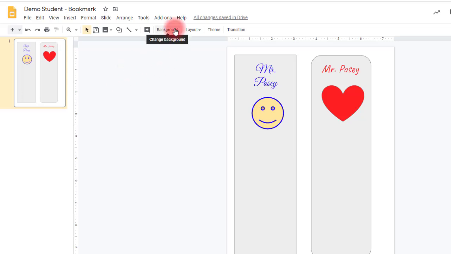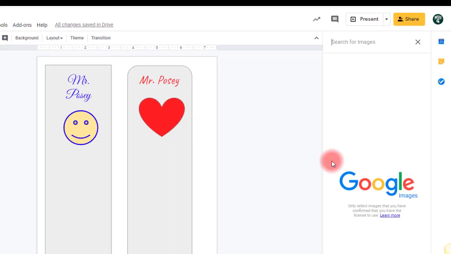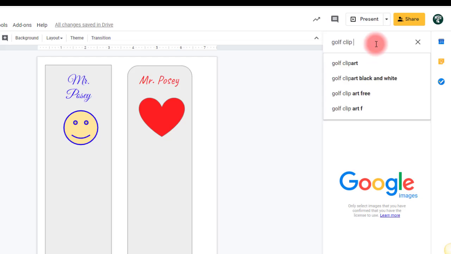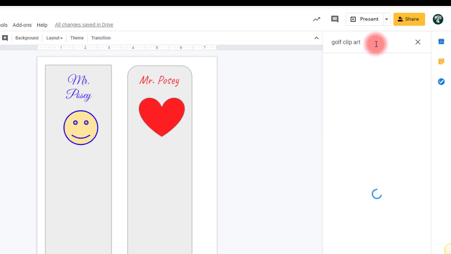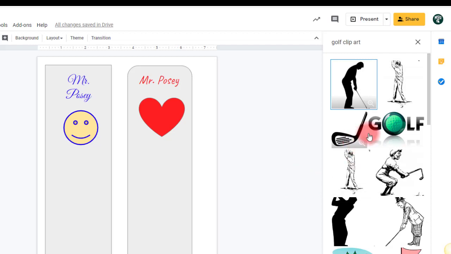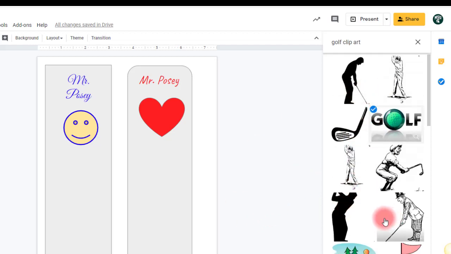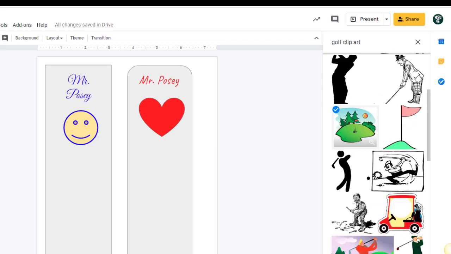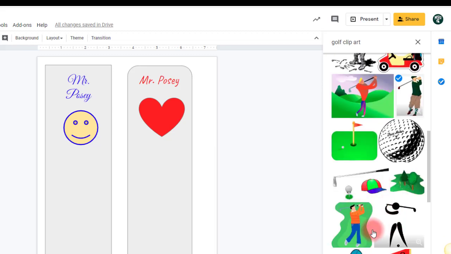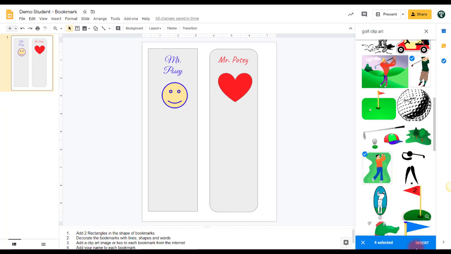So I can go over here and go over to the mountain. I can then search the web, search for some clip art. So I'm going to type in golf clip art. There we go. We'll grab that one, two, grab that guy, three. Oh, I always like him, four, five.